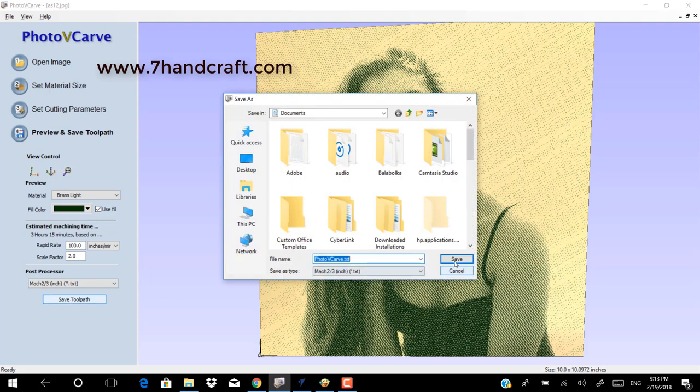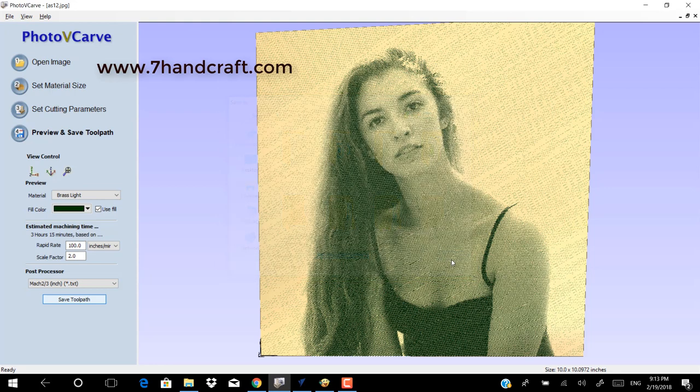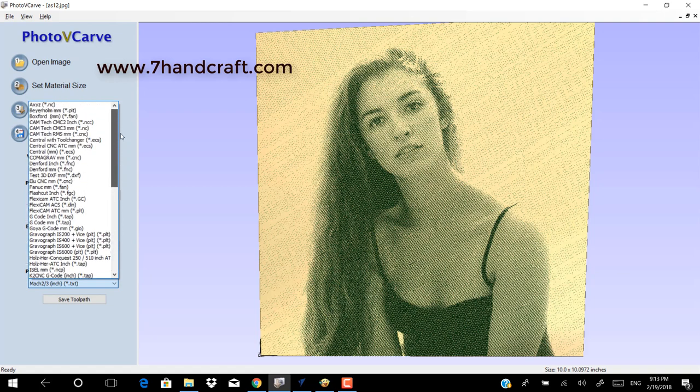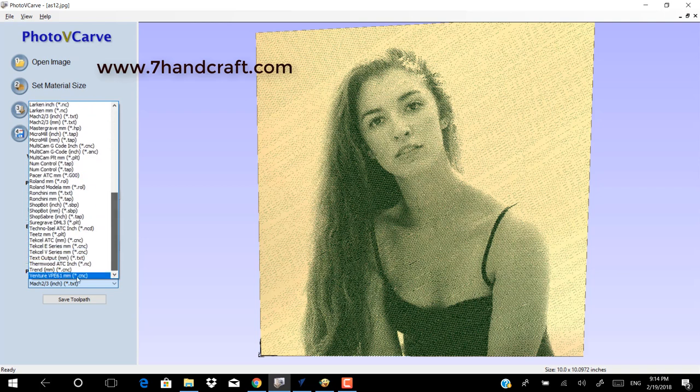The estimated machining time required to cut the job is automatically calculated, which is perfect for costing jobs. When the design is complete and ready to machine, simply select the post processor for your CNC machine and save the tool path ready for cutting. Photovcarve drives virtually all CNC routing and engraving machines.